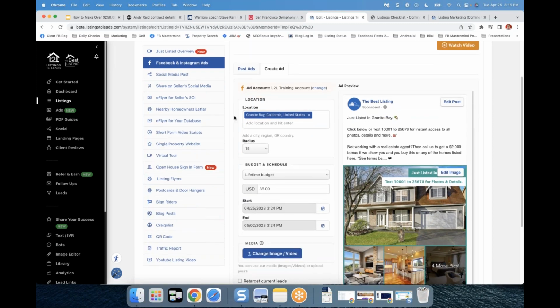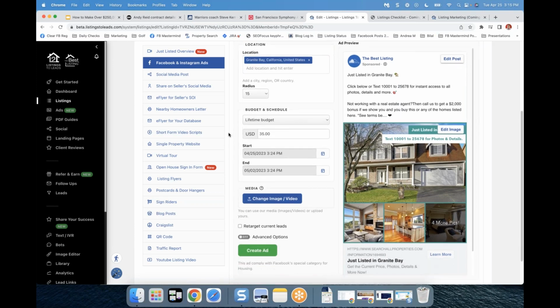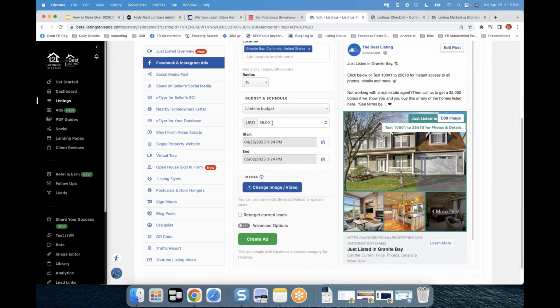Location autofills, special ad category already done for you. Radius 15. That's the minimum you can do with the housing done for you. We have a lifetime budget of $35. I can change that whatever I want, but 35 is what we recommend as a minimum. We got a start and end date of a week.